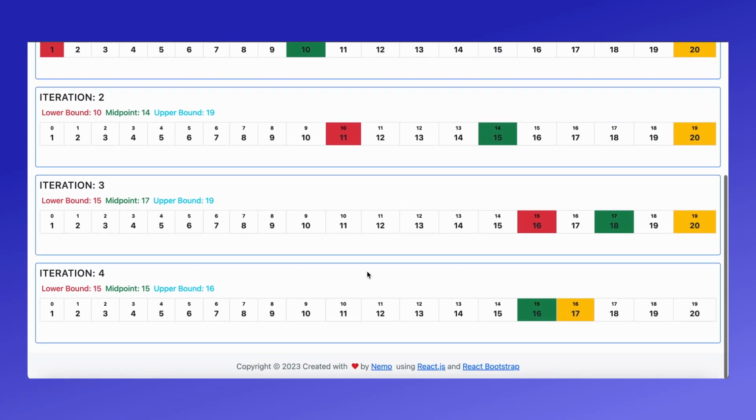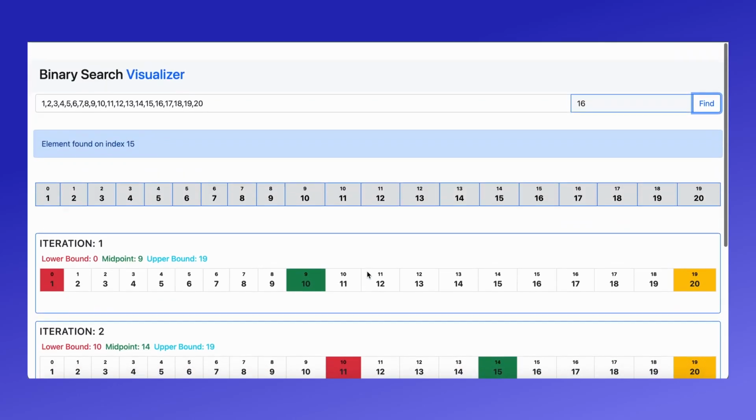Then in iteration 4, it's going to look at 16 and 17. It'll find that the midpoint is 16. It does integer division and it will round down in this case. So it will find that 16 is at index 15 and it will return 15.